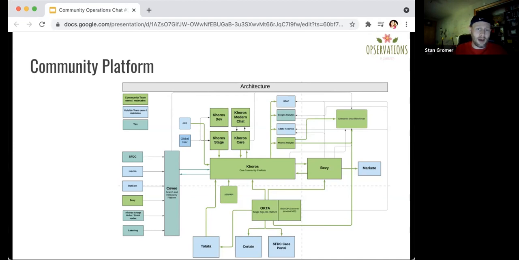But otherwise we have Okta, Khoros, Bevy, and like I said, all the data flows between the systems as well, which is sometimes the hardest piece: finding out who can help integrate everything within our org. But that's how we integrate everything together. Any questions? I realize I've talked for a while, so I want to make sure I give you guys some time back.